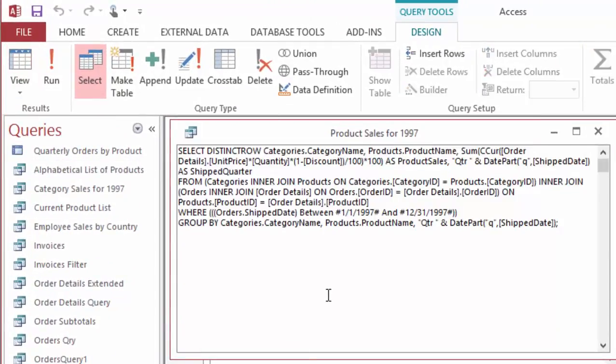Here is the SQL statement for a more complex query, the product sales for 1997 query. Admittedly, this looks horribly complex, but it isn't really if you pick it apart. In particular, note the inner joins in the from clause. These specify how to join the related tables through their primary and foreign keys.